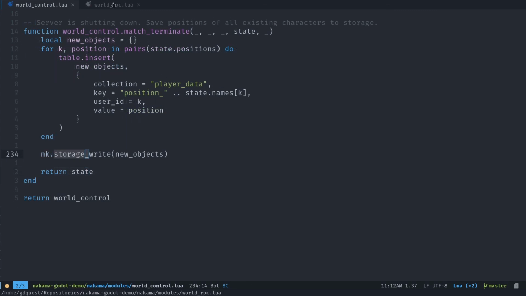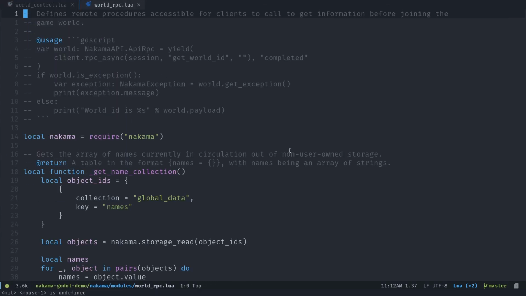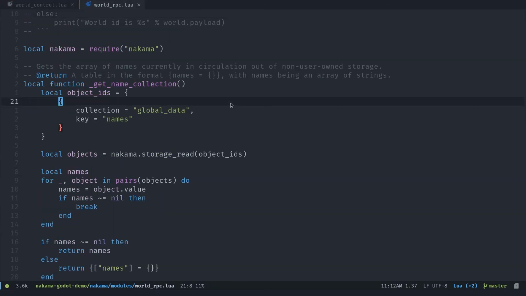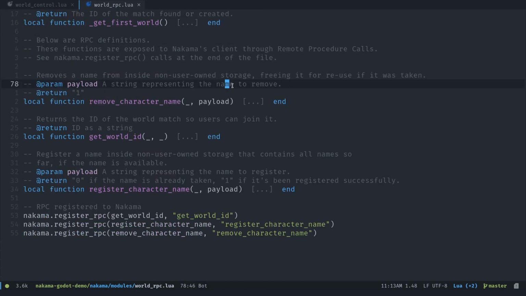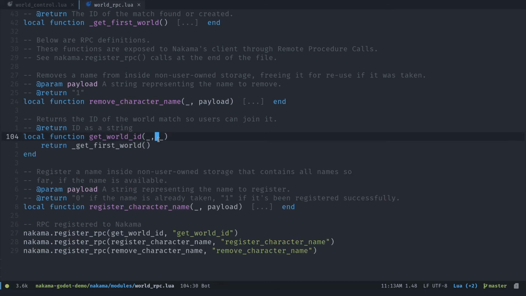Let's talk about World RPC really briefly. So let me go there. You will see more functions that are related to adding and registering and removing character names from the server. So this is stored. This prevents players from picking a name for their character that is already taken by another. But besides that, getWorldID is the same kind of function we wrote in the minimal demo.